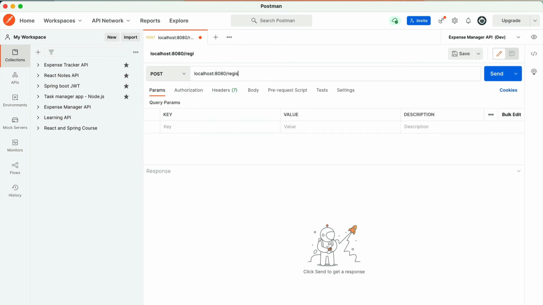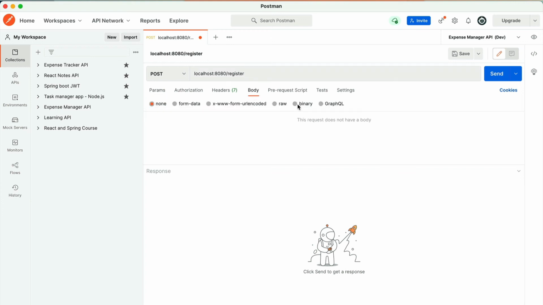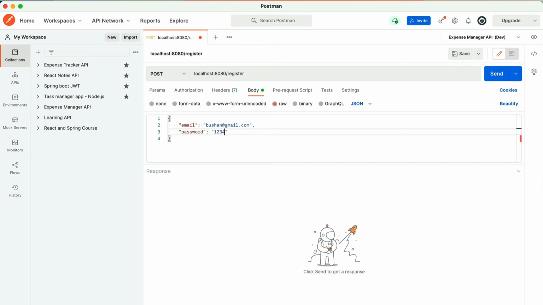/8080/register. This is the public API. Anyone can access this. Choose body, go to raw and select JSON, and we need to provide the email and password. Email, let's say bhushan@gmail.com, and password, let's set this to 12345.